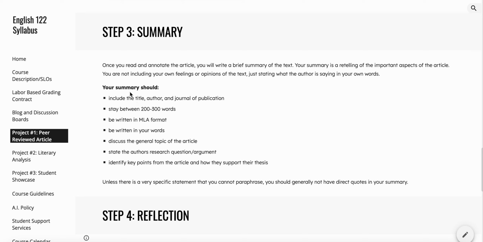Again, you want to look at some of the expectations of your summary. You should include the title, author, and the journal of publication early on in your introduction or in your first couple sentences of your summary. Try to stay within 200, 300 words. Please submit this in MLA format. And you want this to be written in your own words, which means you're not quoting things, you're not copying and pasting sections of the text, you're really just retelling it.